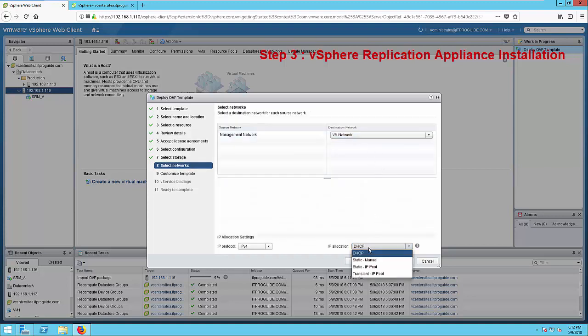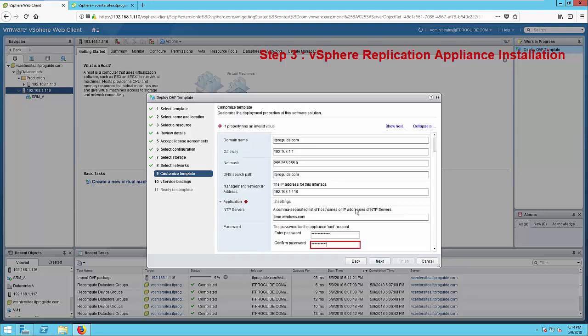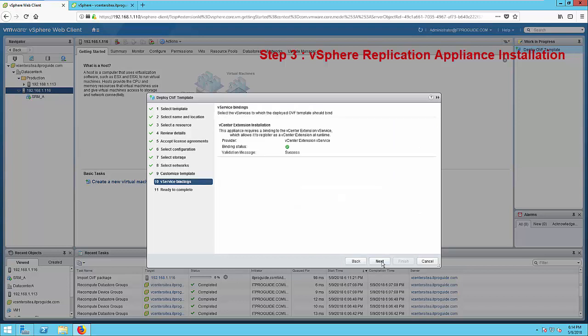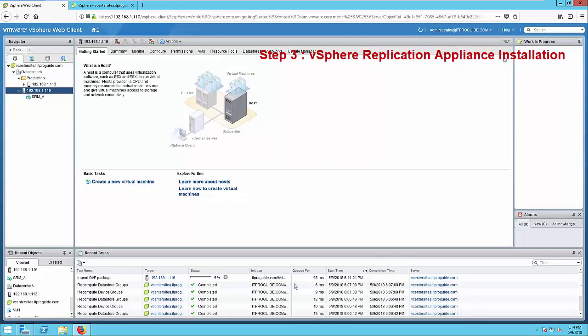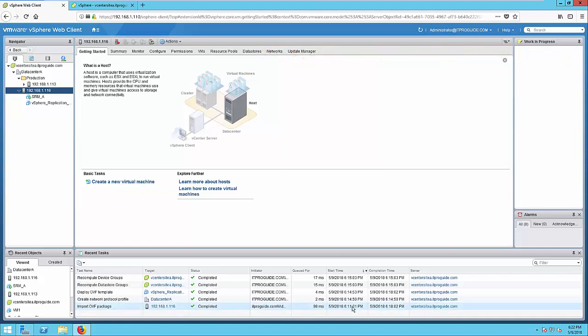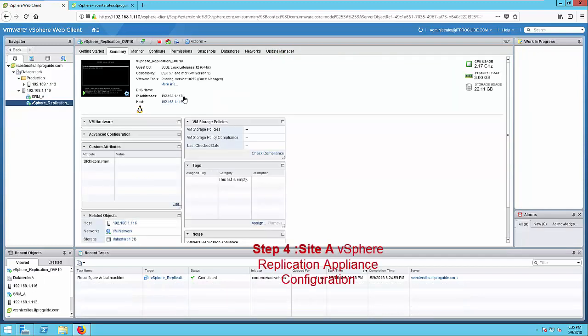Select the data store. Then click next. Select a network which you want to assign to the vSphere Replication Appliance and configure the IP address. For that, select IP allocation as manual and fill in the details. Click next and just review the configuration and click finish. From the recent tasks, you can see the progress of deployment of the virtual appliance for vSphere Replication. Okay, import has completed.